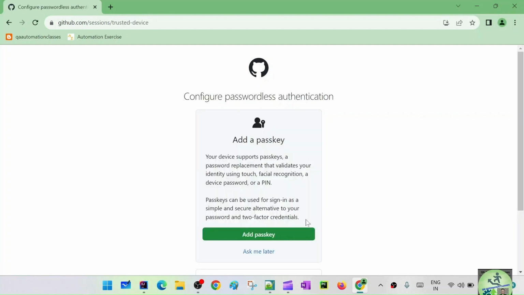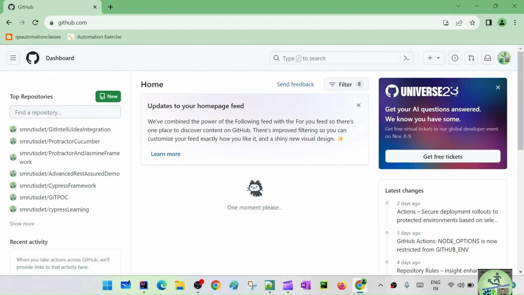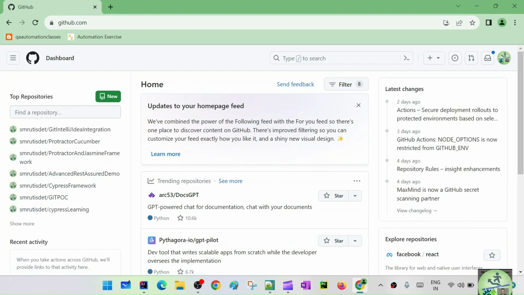Add a passkey. Ask me later. Your device supports passkey: touch, facial recognition, device password and a pin. Okay, ask me later. We'll do it later. Passwordless authentication, that's okay. So now let's do this one. Okay, so cool, update to the home page. So we have to create a new repository.